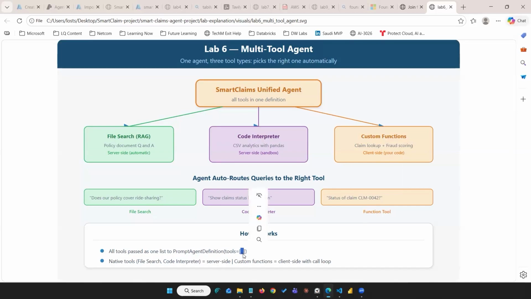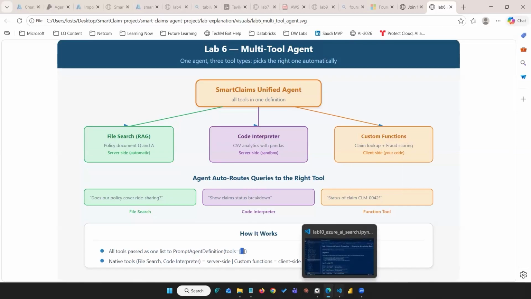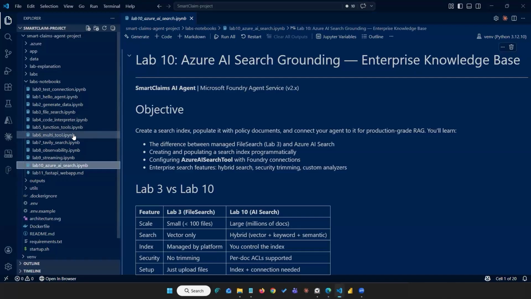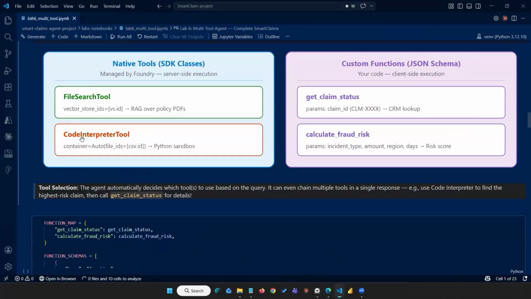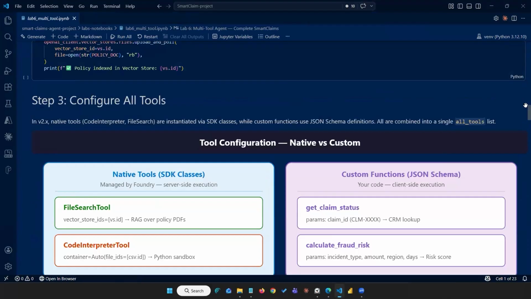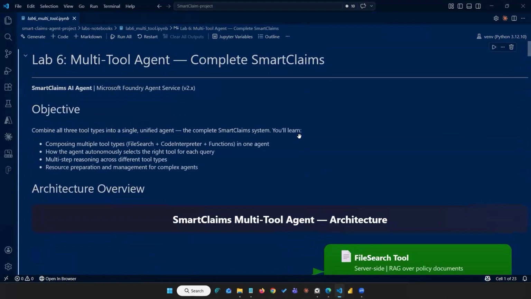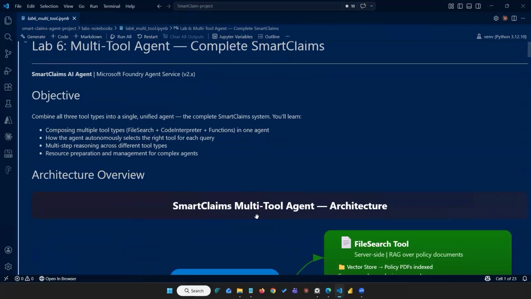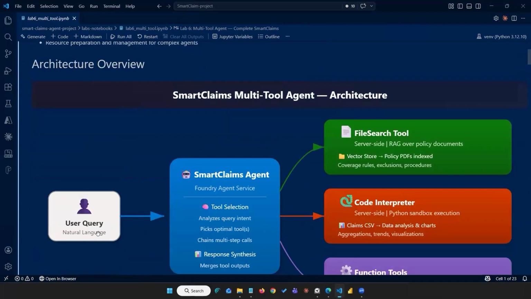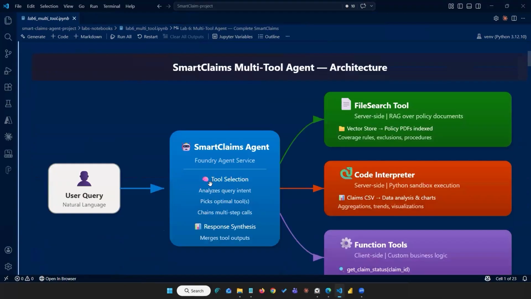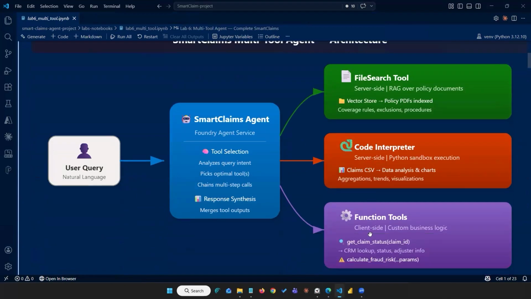Right now, whatever we saw was more of single tools, right? Now, when I talk about multi-tools, let me help you understand this from here itself. So if you see here, we have a user query. Okay, the user is going to ask a question. The agent, which is deployed on Foundry Agent Service, should automatically be able to select a tool. It can be a file search tool, it can be a code interpreter tool, or it can be a function tool that has been written on the client side. I already told you.